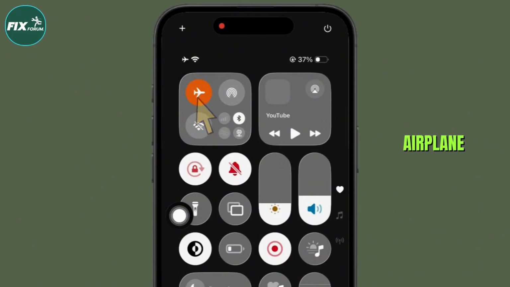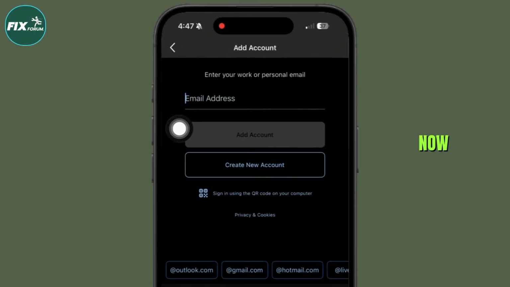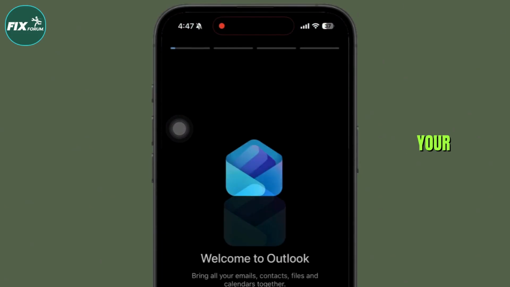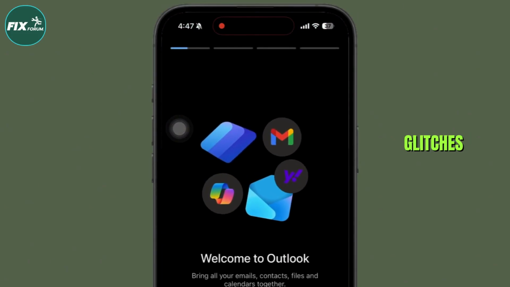Next up, enable airplane mode for a few seconds and disable it. This will refresh your network. Now launch the Outlook app, force close the app and relaunch it, or even restart your device to clear temporary glitches.